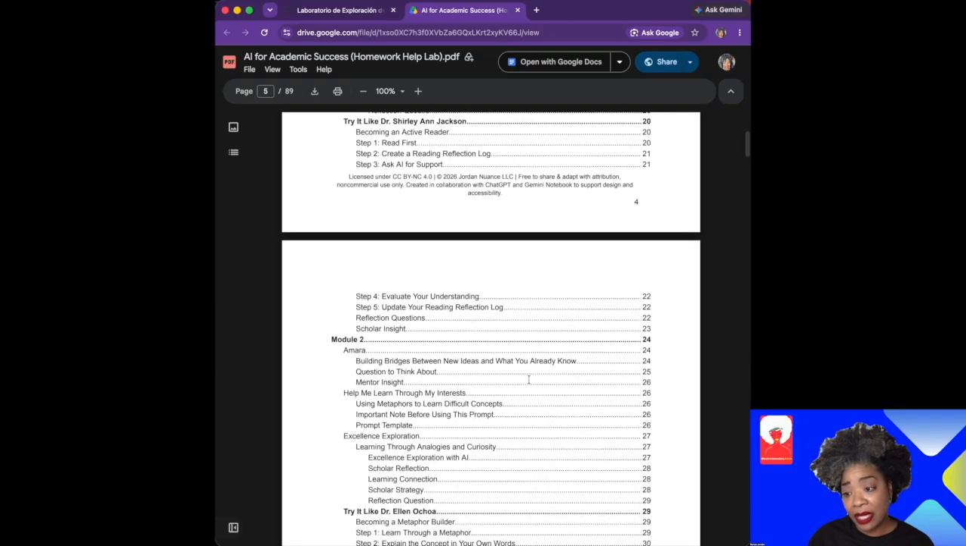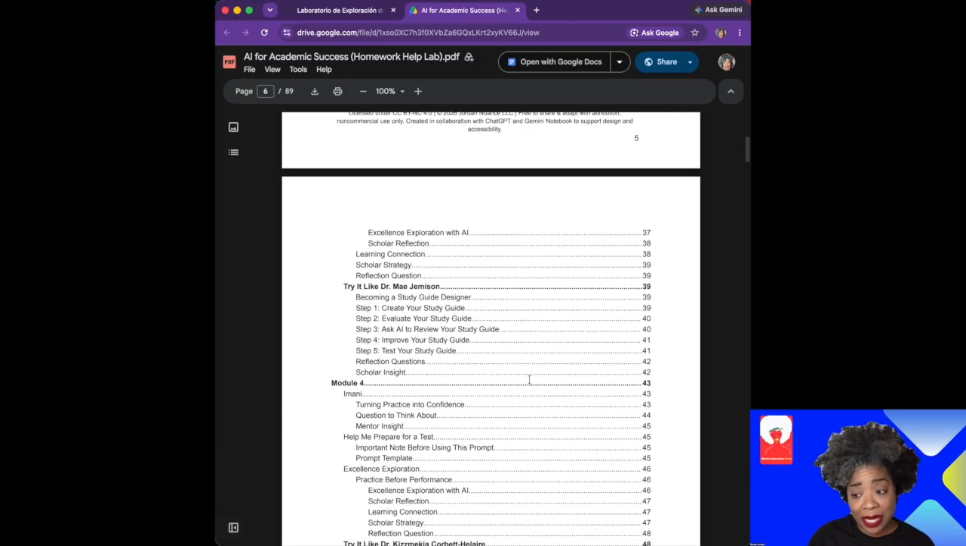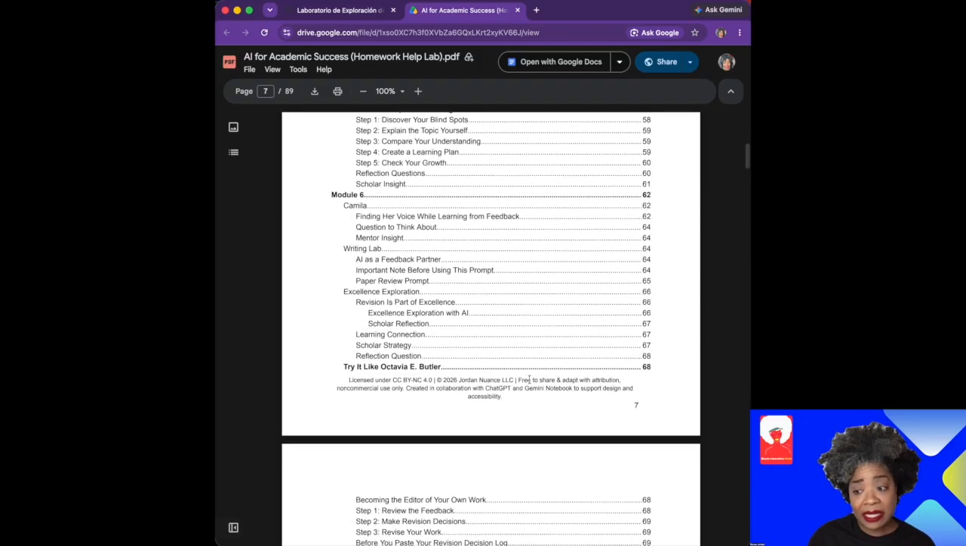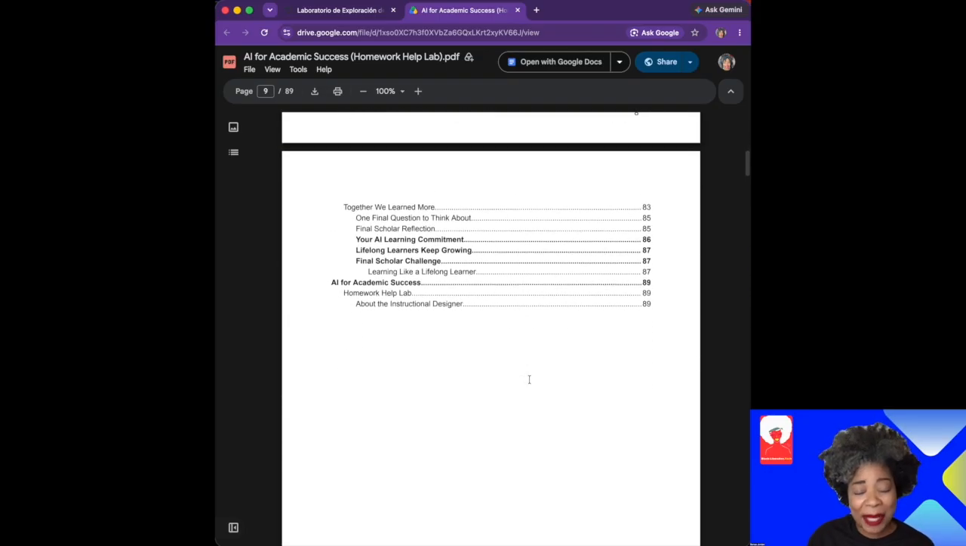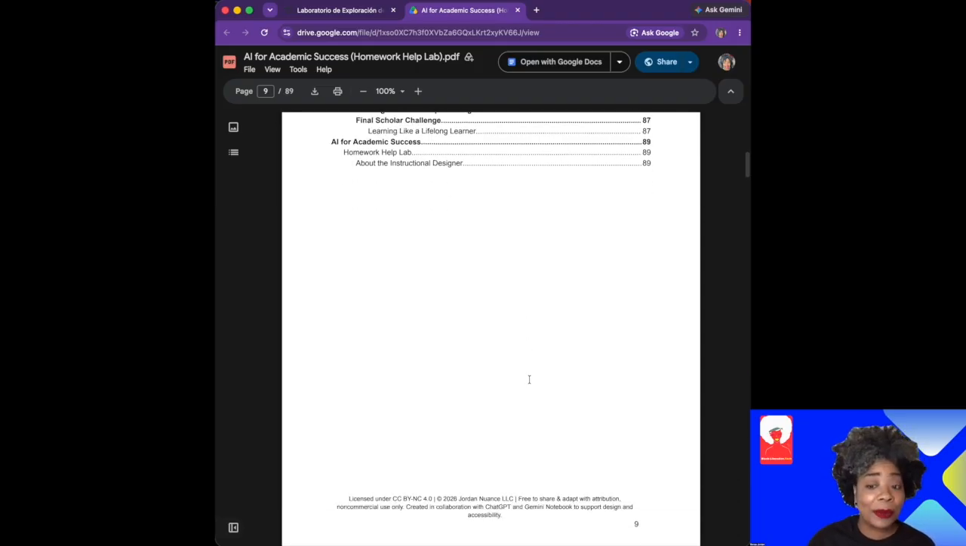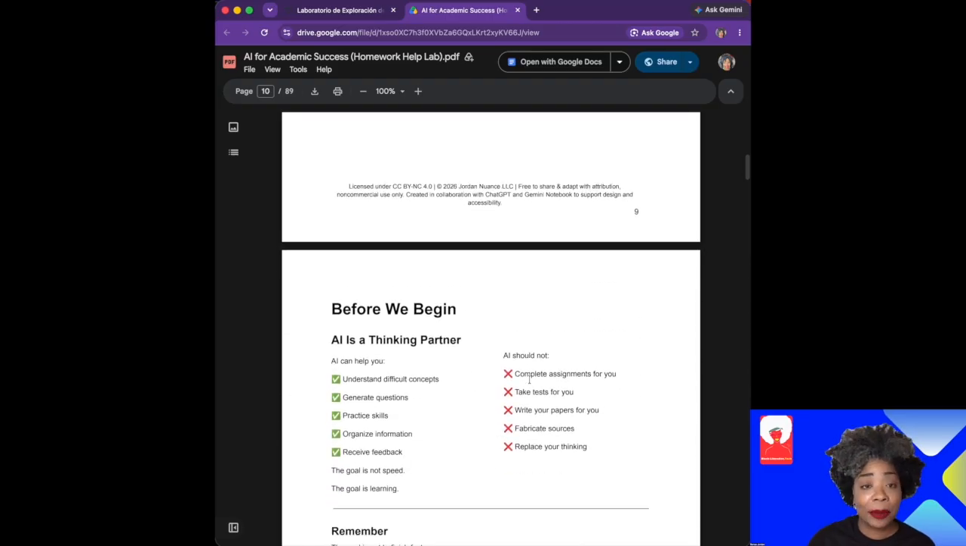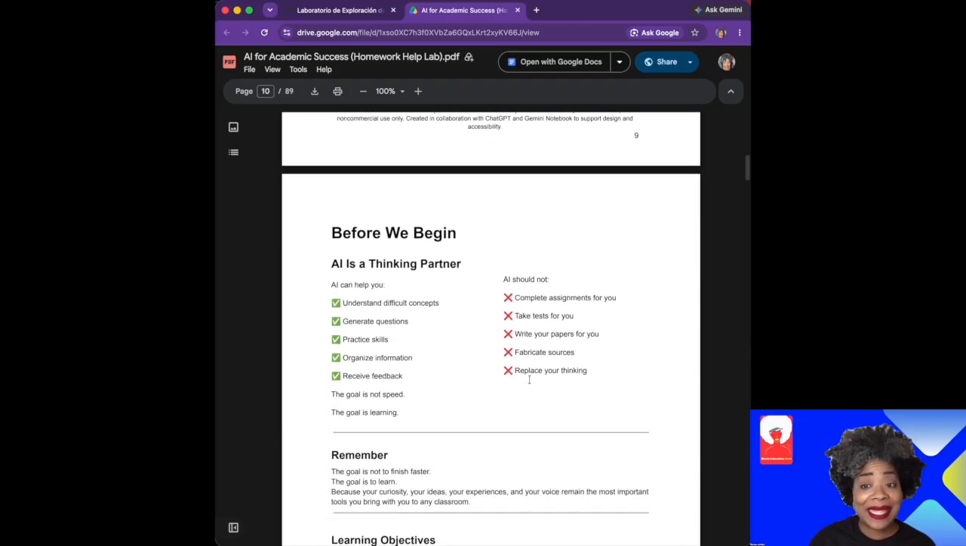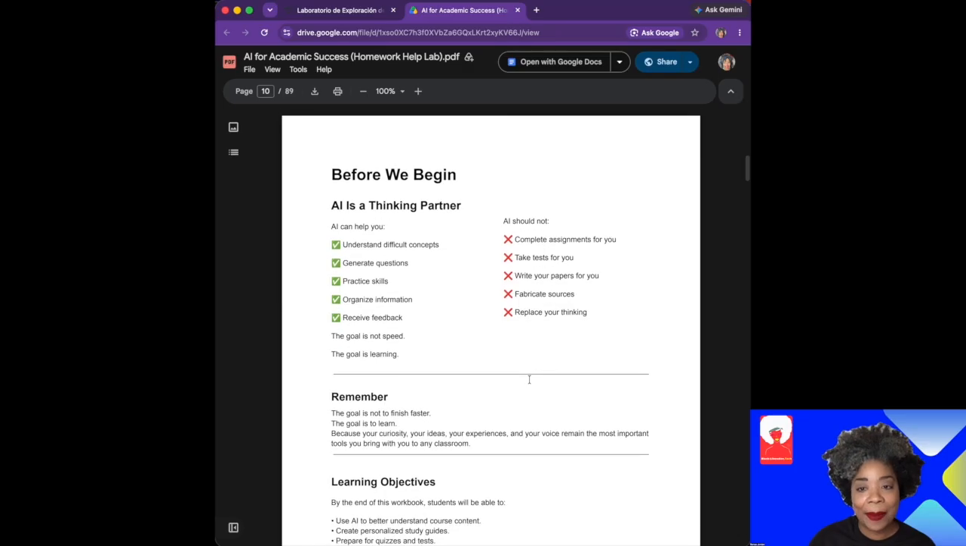As you can see, the table of contents goes on for quite some time. The last page for this is page 89. And if I'm not mistaken, the Spanish version, I know it is longer, but I think it even goes to page 97. We're not going to cover all those pages today. We are going to focus on one module at a time. This is just the introductory so that you all can get the background before we move on to activity or module one. So before we begin, AI is a thinking partner.